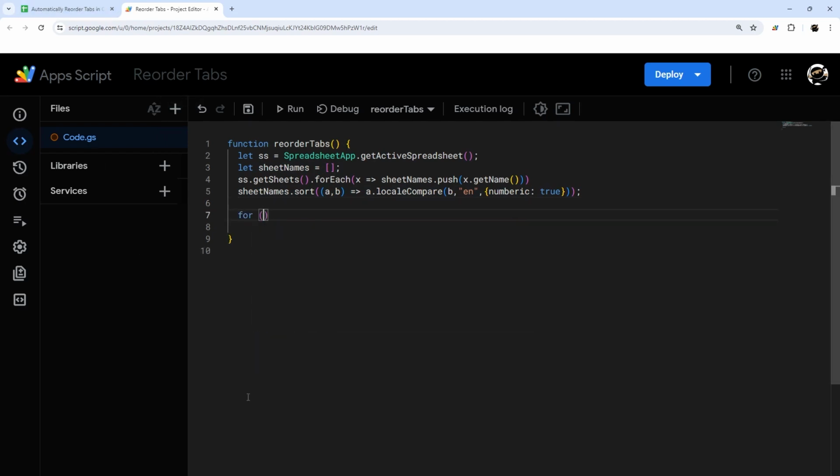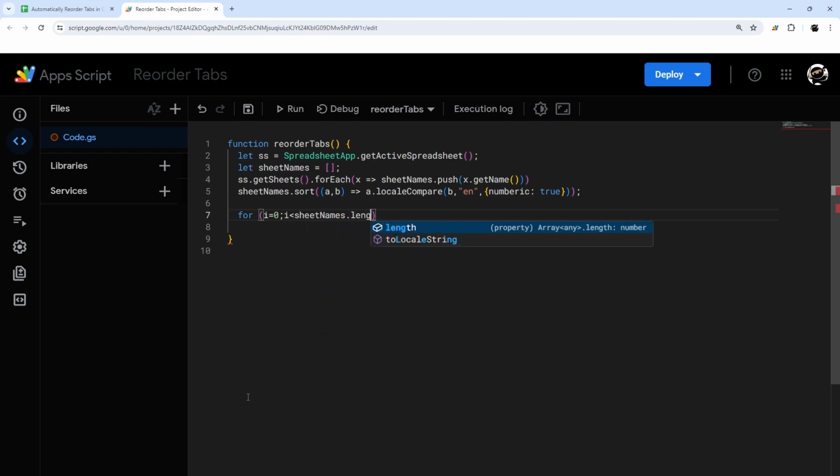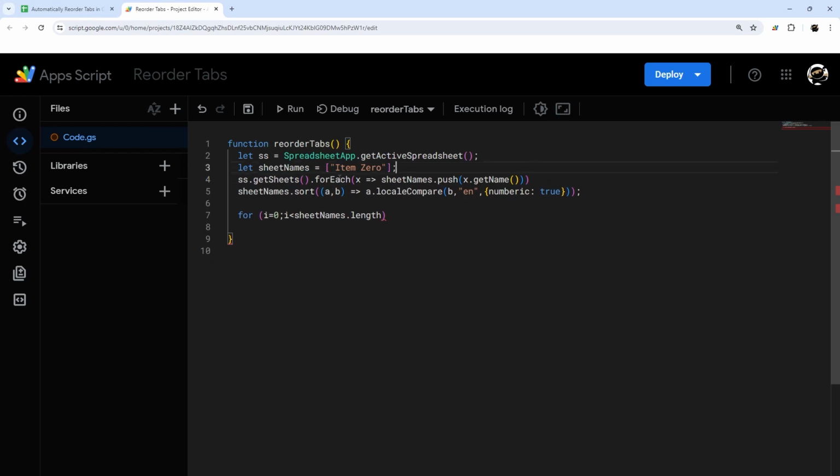I'm just going to use a simple for loop here. This i is known as the iterator. We're going to start at 0, because in arrays the first item is known as 0. So item 0, for example, would be sheetNames[0], and if we did this, we would get item 0. That's why we're starting this one at 0.